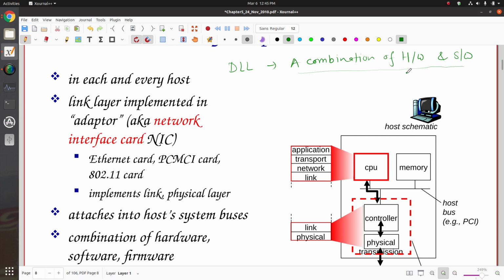Okay, so there are some functions like receiving the packets from the network layer, and giving the packet to the network layer, which are implemented in software. Okay, keep this in mind. Second thing, putting the address in the frame, putting the hardware address at the framing level, this work is also done in software form, and processing the frame.